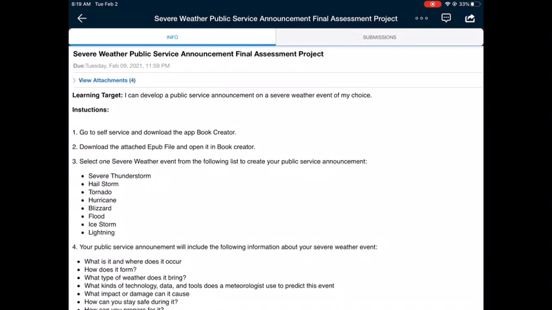So what we're going to include in this project is, the first thing you're going to need to do is to choose a severe weather event. So you're going to choose from either a severe thunderstorm, hailstorm, tornado, hurricane, blizzard, flood, ice storm, or lightning.